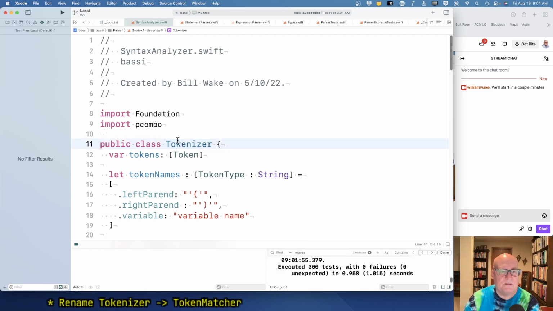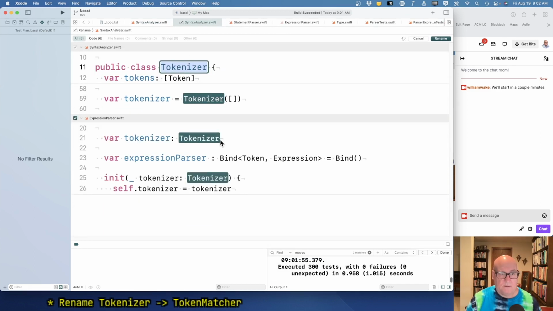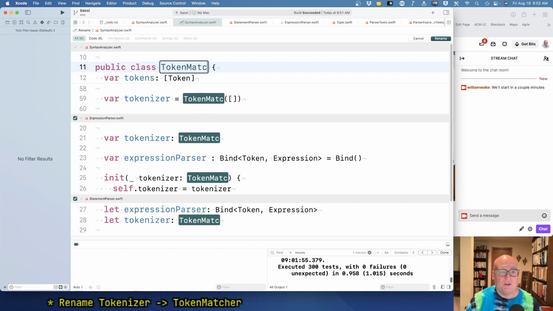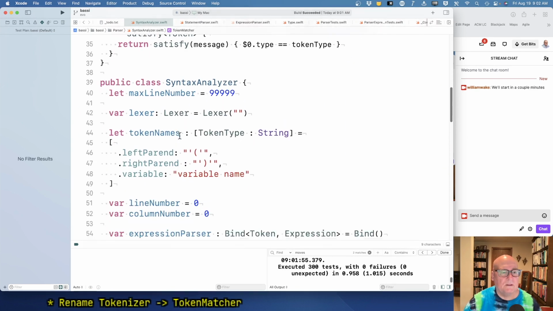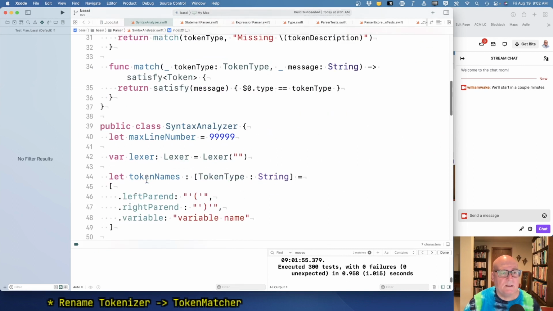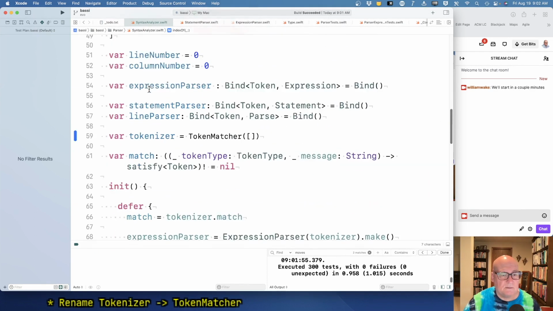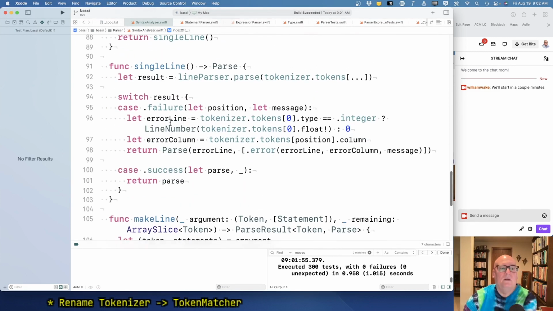Okay, so let's rename this to TokenMatch. TokenMatch or Matcher. I think Matcher. All right, now let's see. We have the match one, and let's see. We had a couple of things where we're pulling stuff from here, and I think we can make that available here. Okay, yeah.